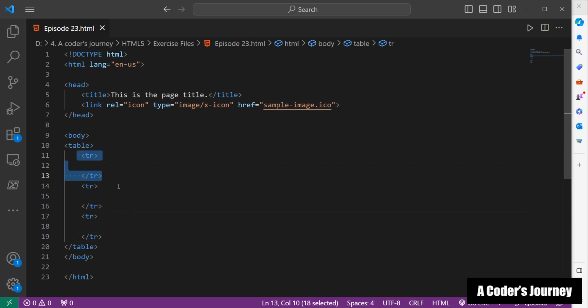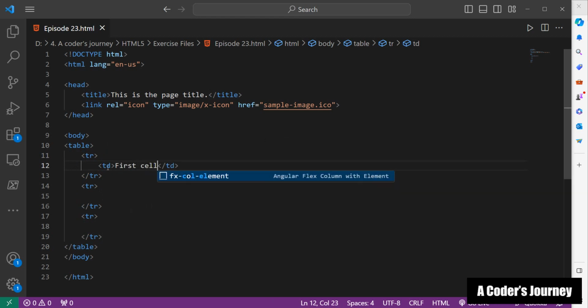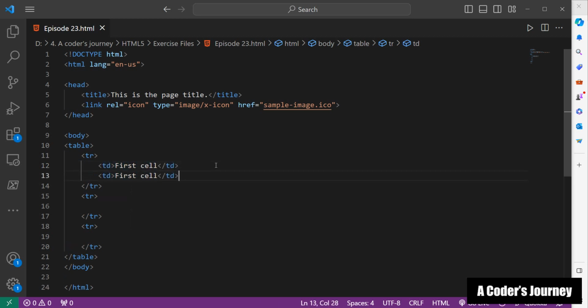So basically I will have a table with 3 rows, and in each one of these TRs, in each one of these rows, I can have some TD elements. So TD stands for table data. So basically the combination of table rows and table data give me a cell, right? And between this opening tag and closing tag, I can put in my data. For example, I can say first cell, and I can put second cell here.